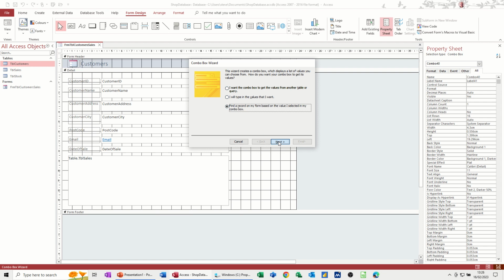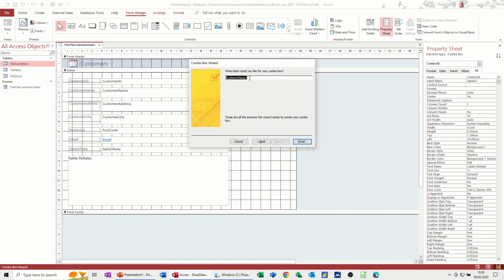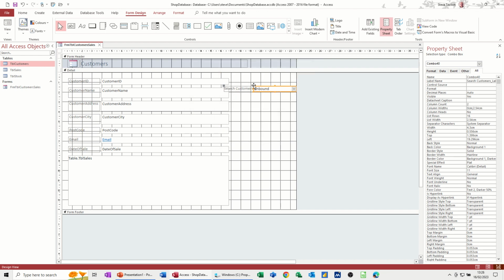Then you go next. You add the fields that you want, so I just want those 2 fields. Next, and that gives you a little preview of what it's going to look like. Next, customer name, I'll put search customers, so that's what the title is going to be, and then finish, and then that's sitting there.